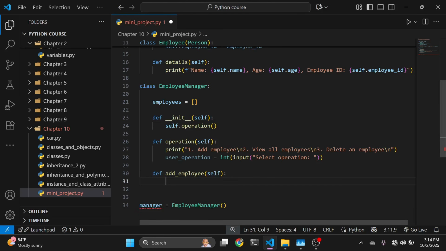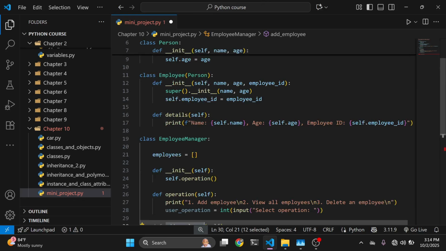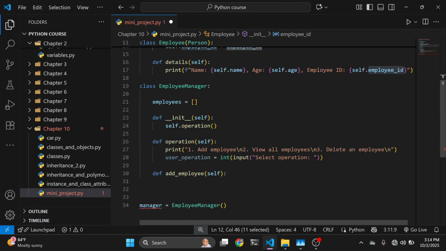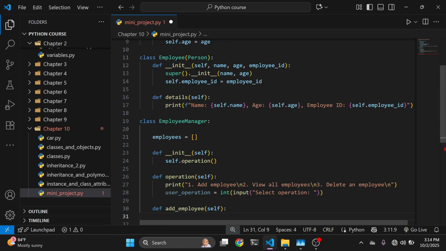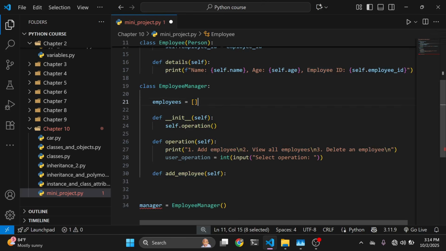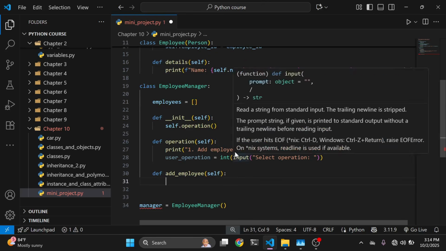Now, what exactly do we want to do inside this method? Inside this method, we want to create a new employee. Remember that in order to create a new employee, we need the name, age, as well as the employee ID. We're going to have to collect these details from the user, that is, from the terminal or console when we run the program. Then we're going to use those details to create a new employee, and then we're going to append that employee to this list. So let's see how we're going to do that.